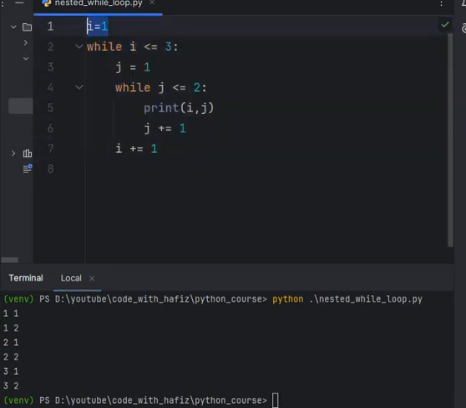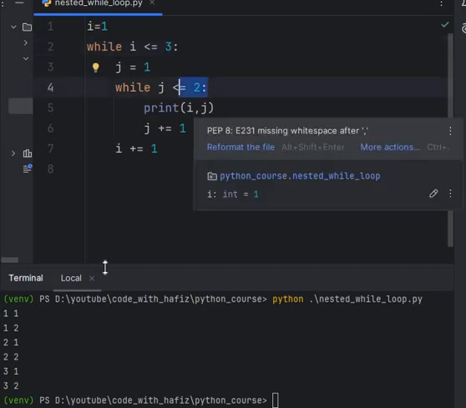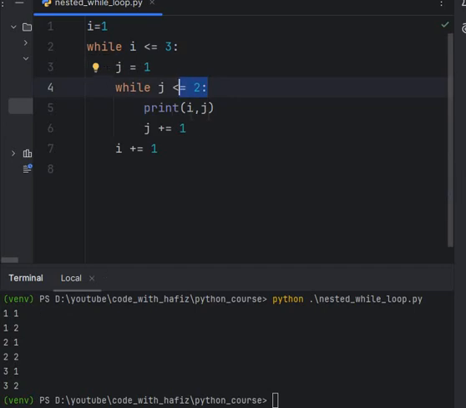When i is 1, 1 is less than or equal to 3, this condition will be true, j is 1. While j is less than or equal to 2, yes, j is 1, j is less than or equal to 2, this condition will be true, then it will print 1 1, because i is 1 and j is 1. On the next iteration, j becomes 2, then 2 is less than or equal to 2, yes, then it will print 1 2, i is 1 and j is 2.